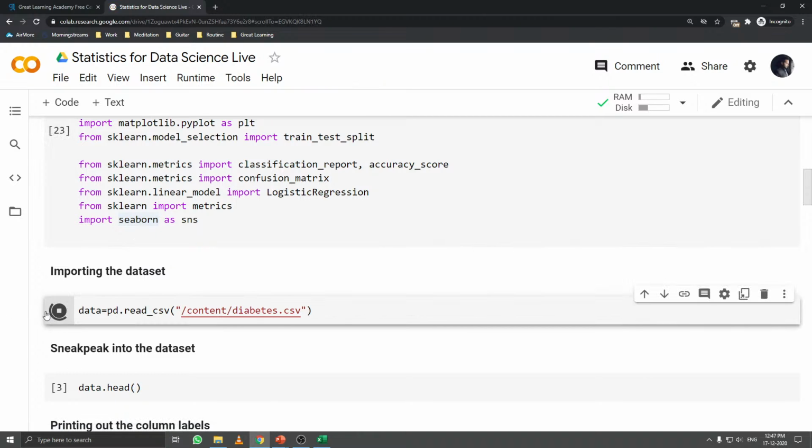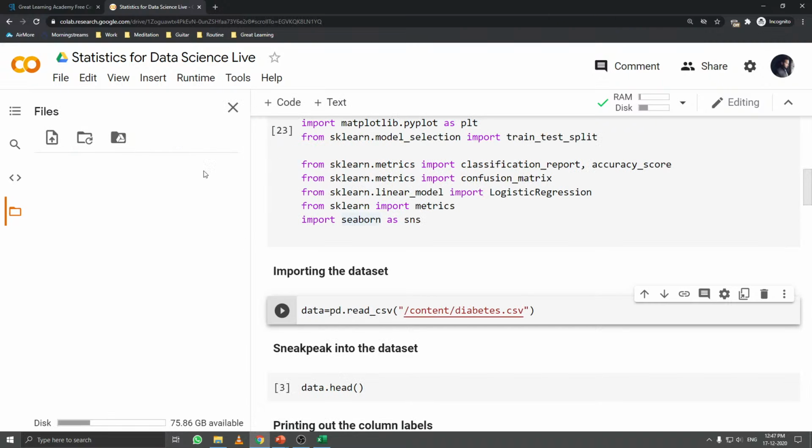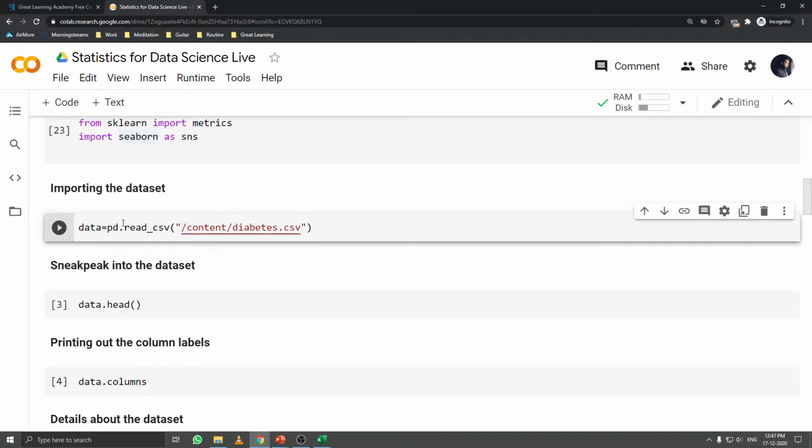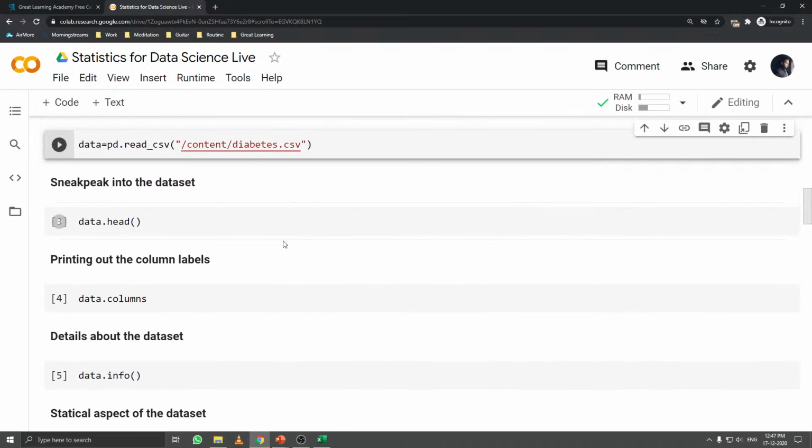I just have to click play, and I have already uploaded it here. Let me just quickly show you. Yes, diabetes.csv is uploaded here. So all I have to do is press on play, and now data. We've used pandas to read the CSV file, and we have the data. But let's actually take a look at what the data looks like.